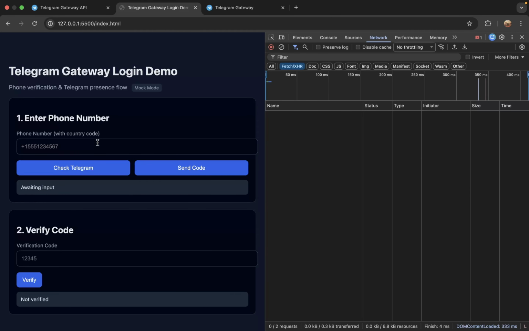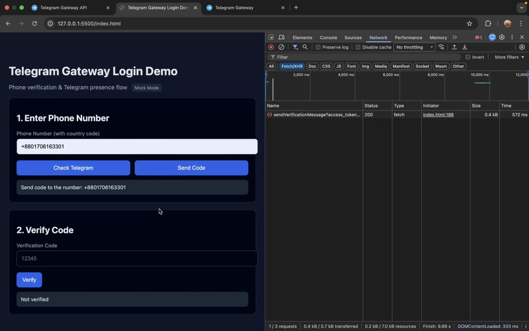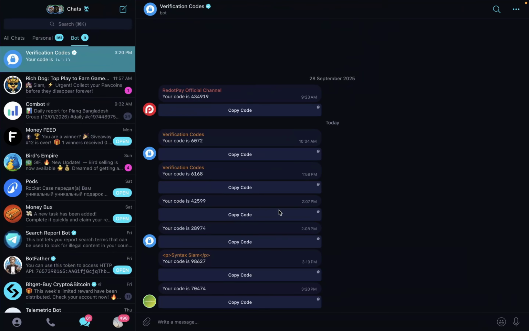So now I want to test that. I just type my phone number and click send code. Once I click send code, you can see there is a message which says send code to the number, and that is my number, and that is the result. And when I check Telegram, you can see that is the code.